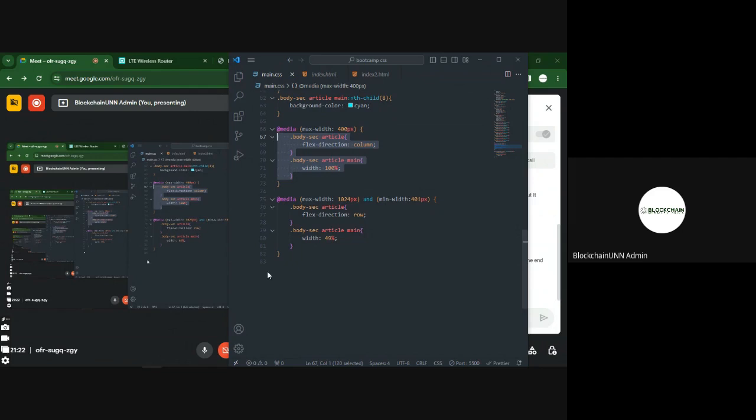That's the same thing with this. But this one works within a minimum width of 401 pixels and a maximum width of 1024 pixels. So whenever the screen visiting this site is within this size of 1024 pixels to 401 pixels, whatever styling is inside will take effect. That's basically how it works.